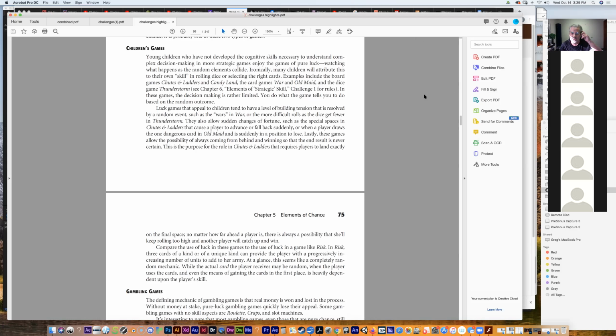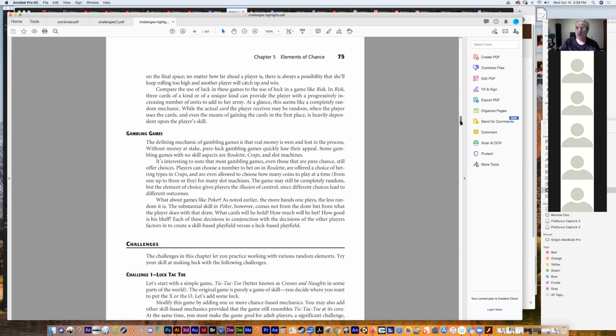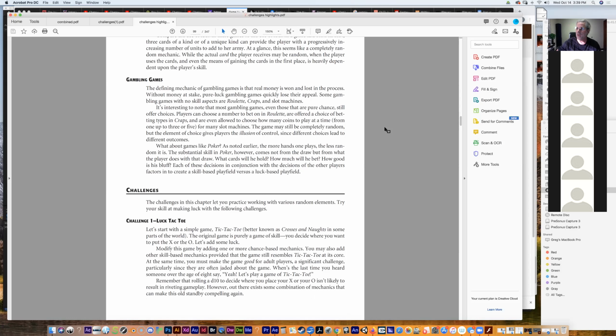Compare the use of luck in these games to the use of luck in a game like Risk. In Risk, three cards of a kind or of a unique kind can provide the player with a progressively increasing number of units to add to her army. At a glance, this seems like a completely random mechanic. While the actual card the player receives may be random, when the player uses the cards, and even the means of gaining cards in the first place, is heavily dependent upon skill. So that's what I'm talking about: when you're making games for adults, or even older teens, you have to include that skill along with the luck.